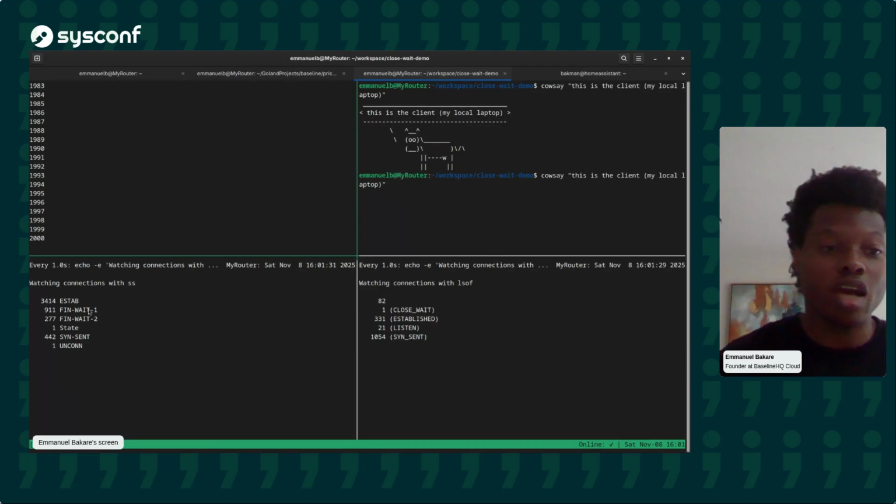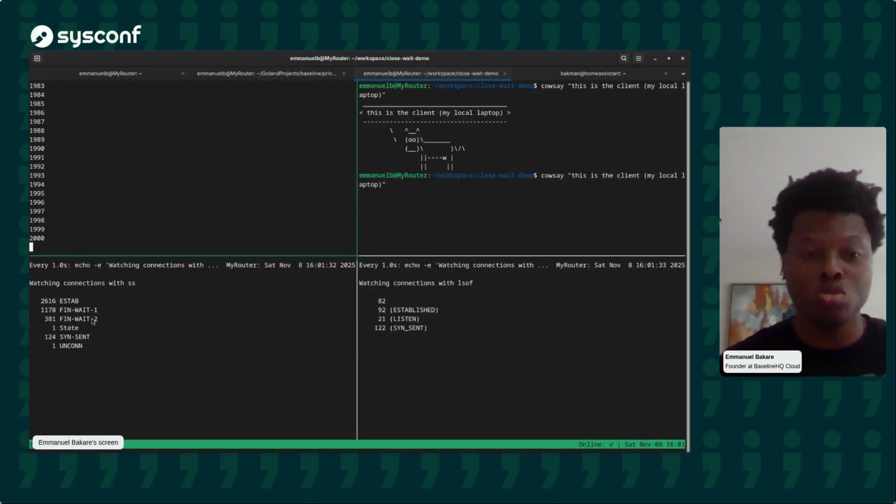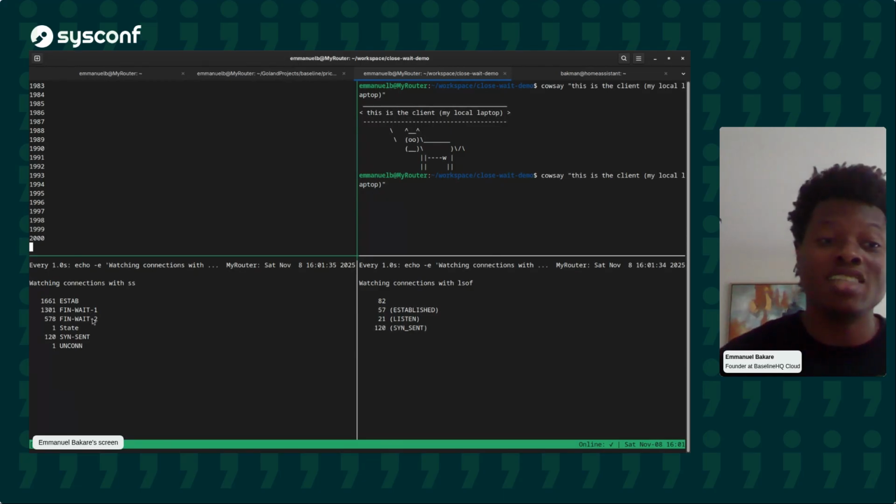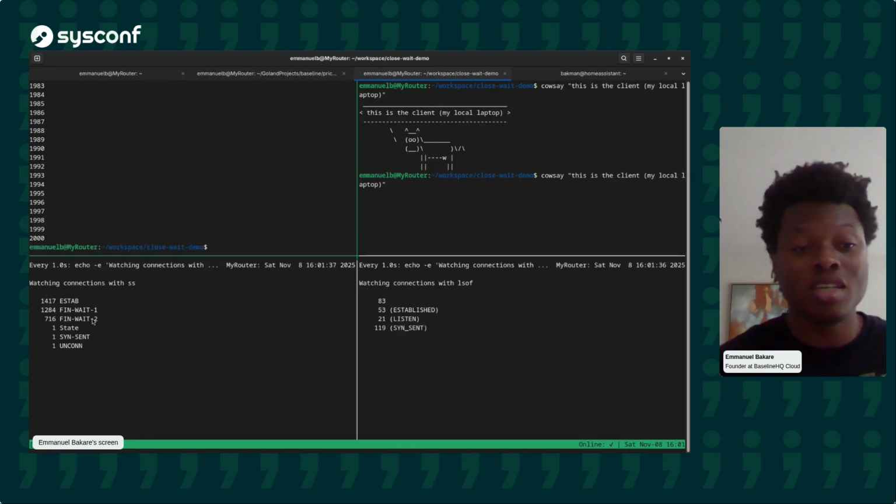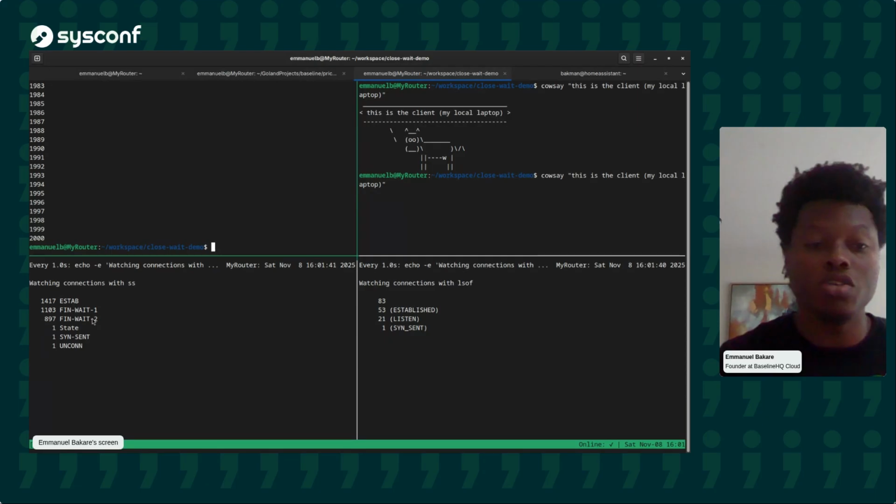As you can see here, I have FIN_WAIT_1 and FIN_WAIT_2, because my client is sending requests and it's waiting. At some point, all of these are going to go away and die. This is what happens when you send requests and then they terminate. It's done sending the request to the server, and now it's gone into FIN_WAIT_1 and FIN_WAIT_2. If you add this up, you see that this is 2,000.